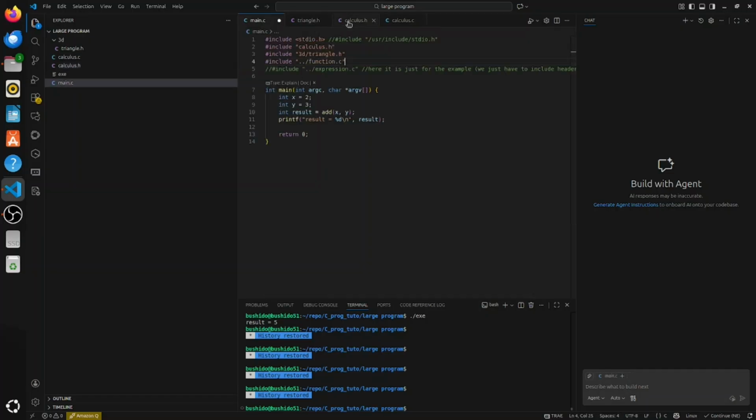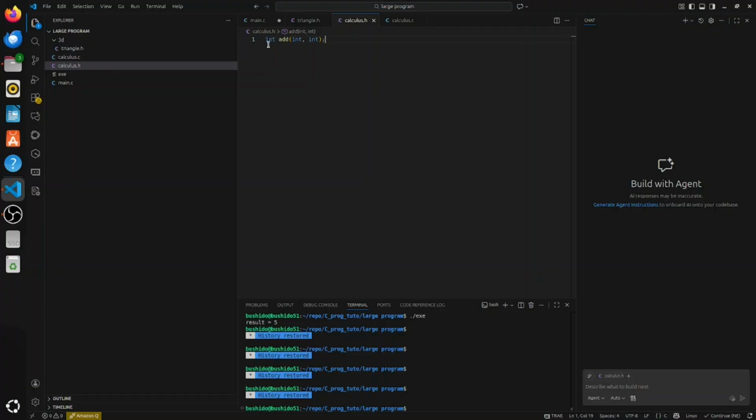So when you declare a function like here in calculate.h, add, to add two numbers, you don't have to specify the name of each argument. Generally I prefer to write like that, but you can specify it if you want. But there is no problem if you omit the identifier of each argument.